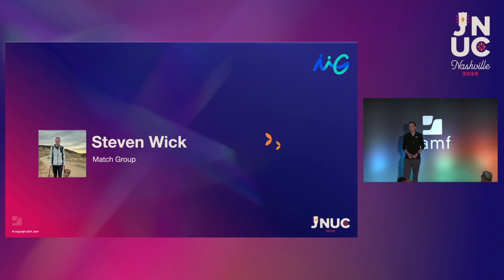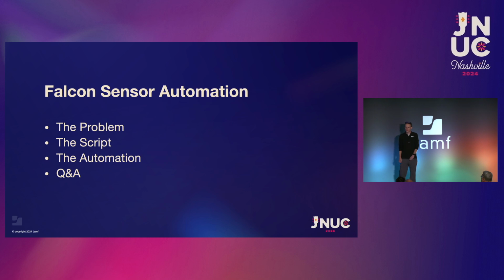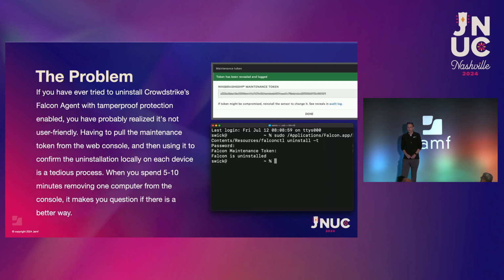I'm a senior solutions engineer at the Match Group, and I'm here to talk about the automated remediation of the CrowdStrike sensor. So in this session, we will cover the problem of basically why CrowdStrike is its own beast to remediate against, the script where we will do some deep dive API calls to make the magic happen, the automation to basically do some helpful ways to approach the desired outcome for the remediation, and then we'll wrap it up with a Q&A.